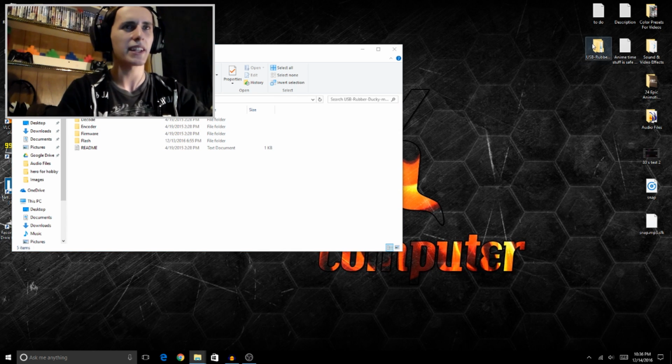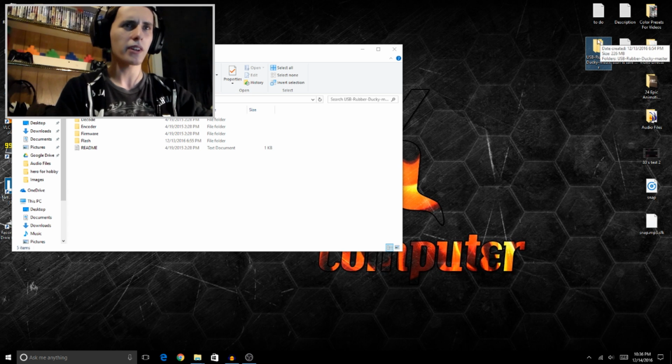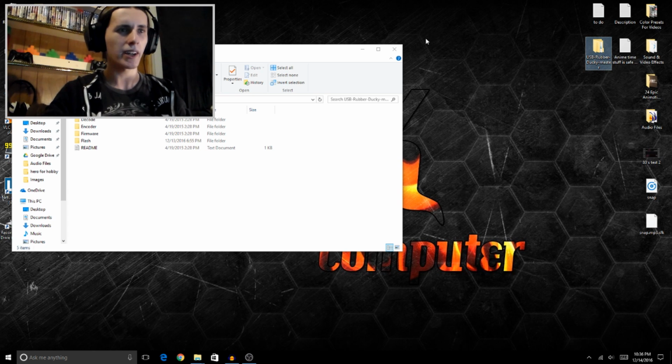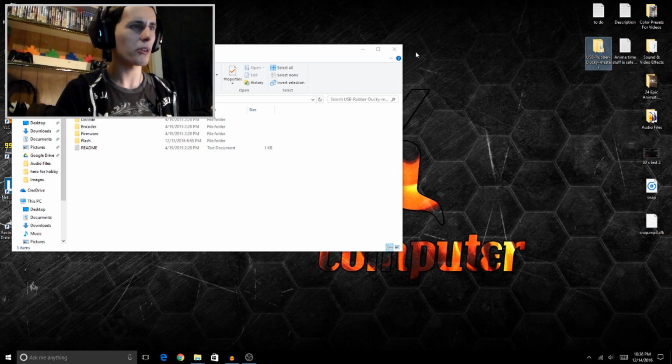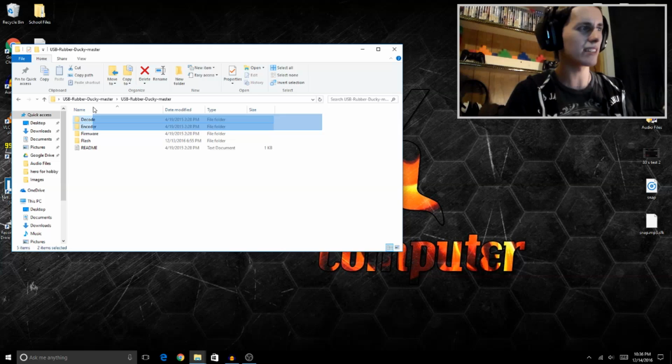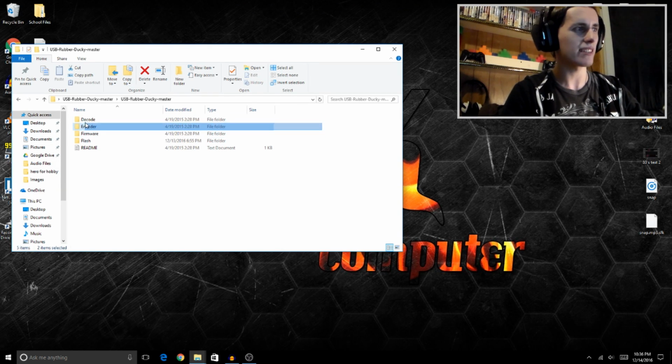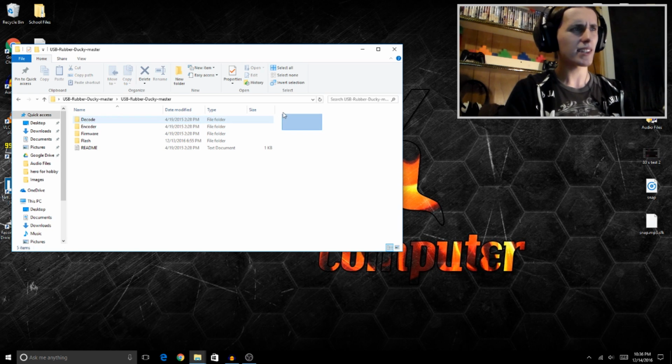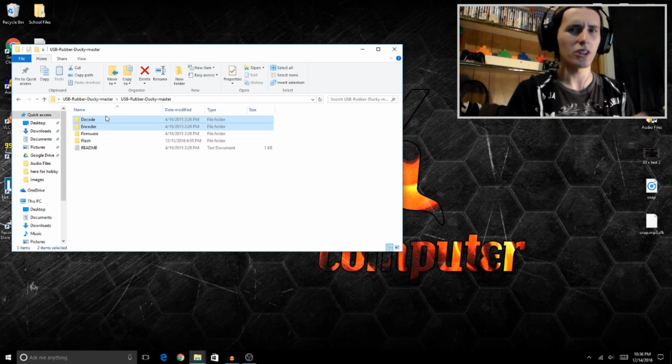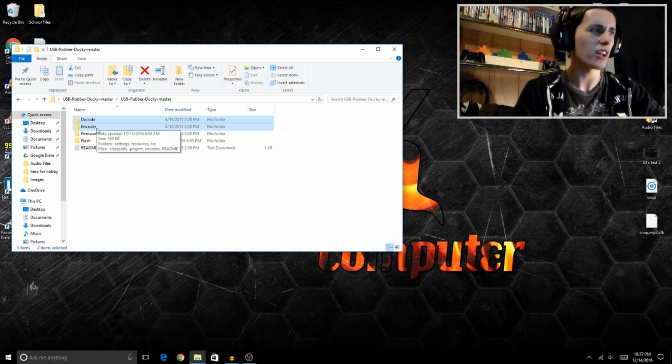What you want to do is basically download the USB Rubber Ducky master zip folder, and you want to extract that basically anywhere. For today's purposes, we're only going to be focusing on the firmware and flash, not decode and encode. Basically, I think these are Python encoders for Ducky scripts. I don't really know why you need them, because quite frankly, I like the Java version as well as the online version of the encoder and stuff.